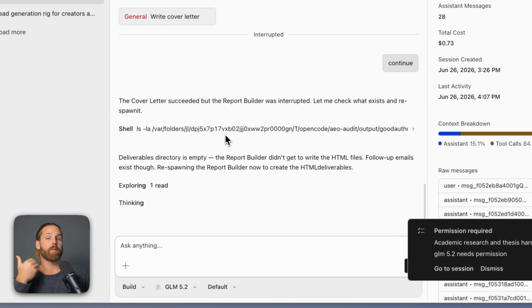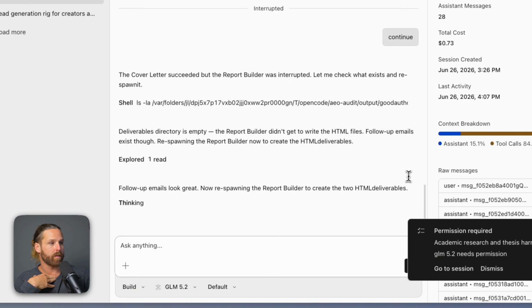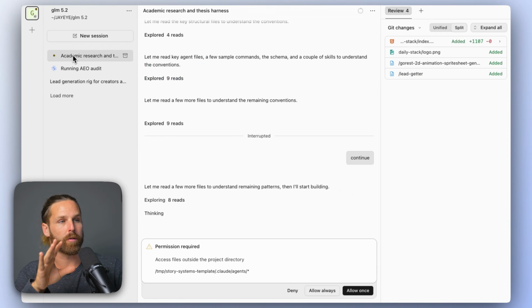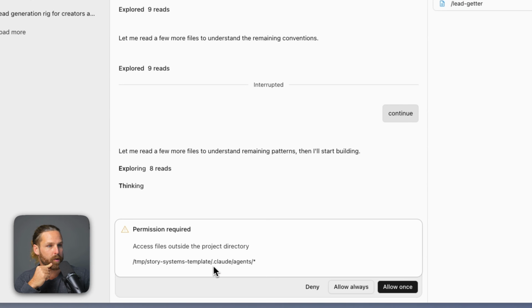It got interrupted from a user error, okay, and now it didn't write the HTML file, so here it's going to go. It wrote the follow-up emails. All right, so that's going to keep going. We'll come back to this when it's completely finished, and now we'll just focus on our academic research thing right now. Access files outside the project directory.